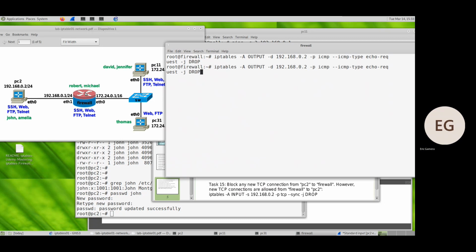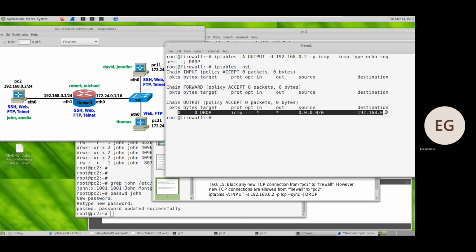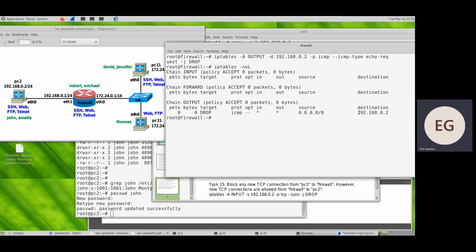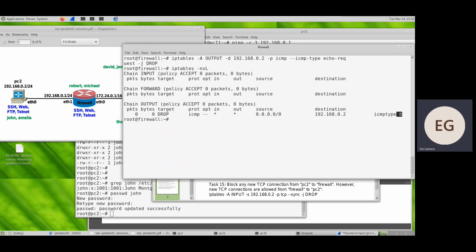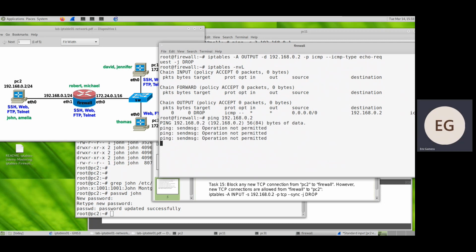Okay. So let's see the rule first. As you can see in the output chain, we have one rule. For the packets that go toward this destination that are ICMP echo requests, we are going to drop them. Okay, so which means that now I should not be able to ping PC2. So let's verify that. So this is a ping to PC2. It doesn't work as you can see.